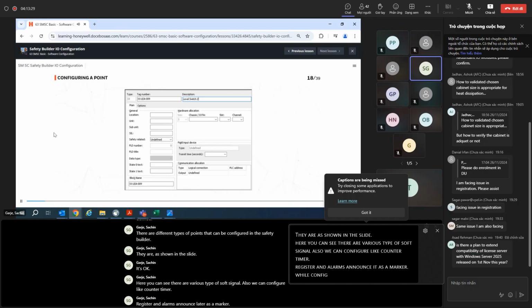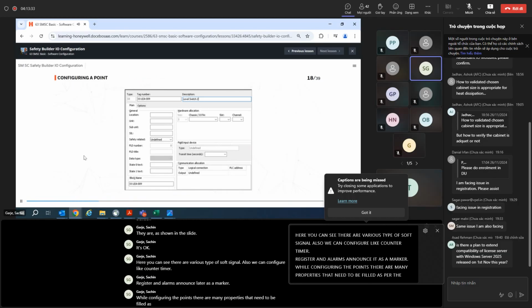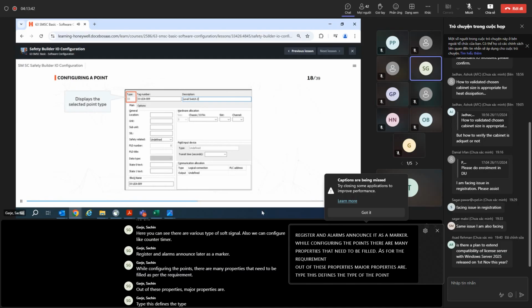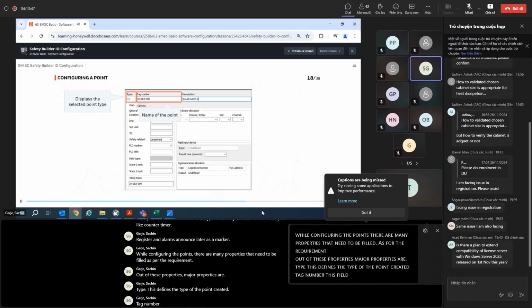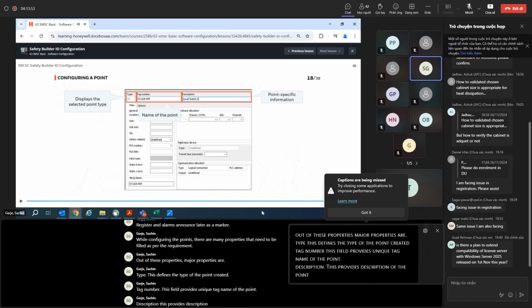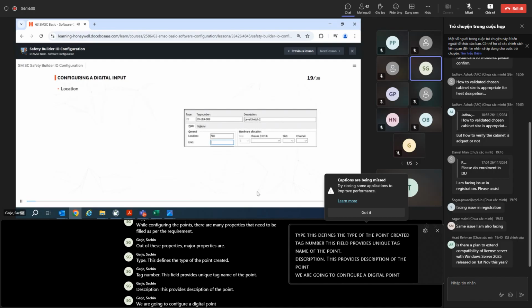While configuring the points, there are many properties that need to be filled as per the requirement. Out of these properties, the major properties are type, which defines the type of the point created; tag number, which provides the unique tag name of the point; and description, which provides the description of the point. We are going to configure a digital point.